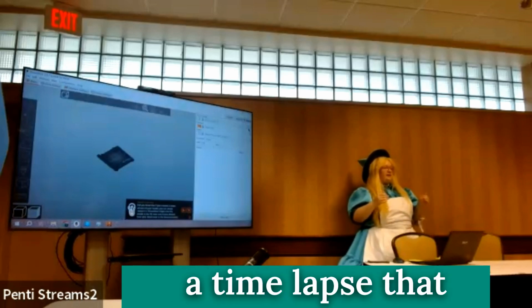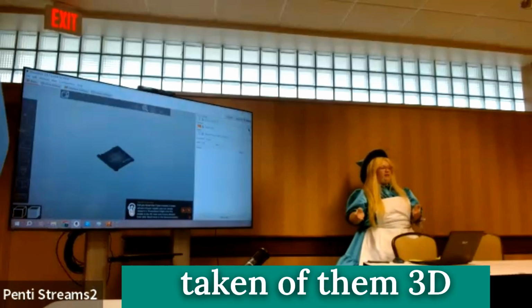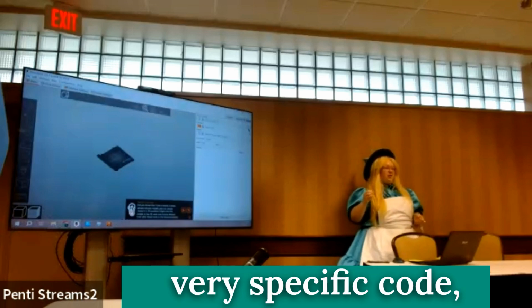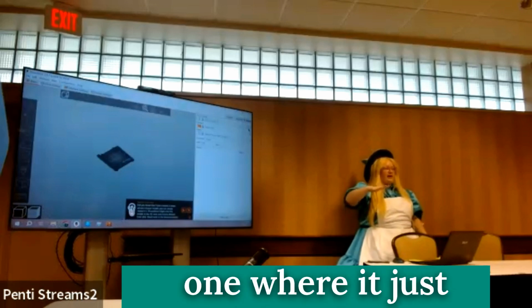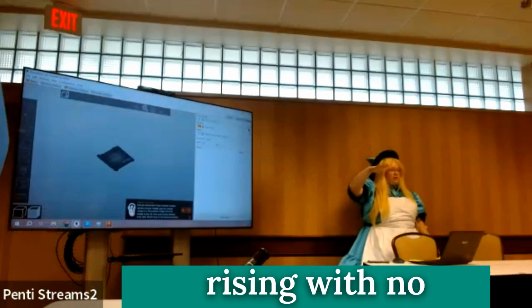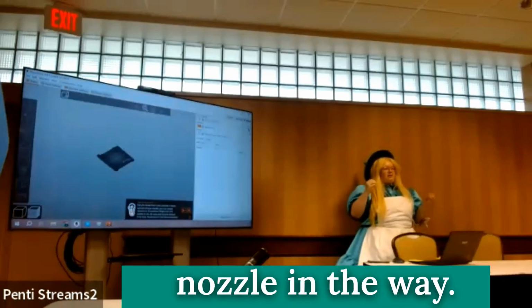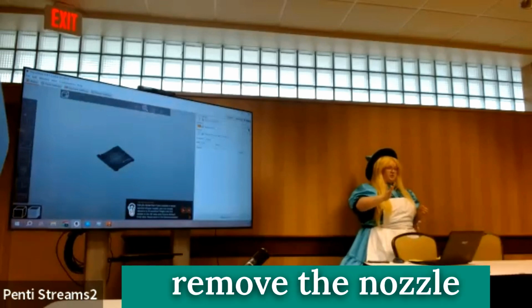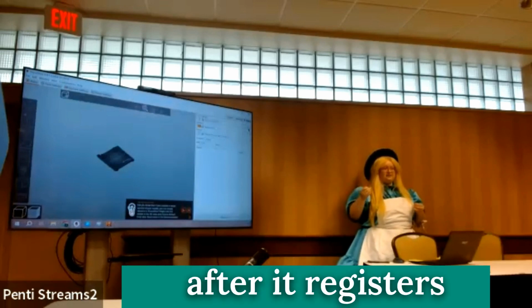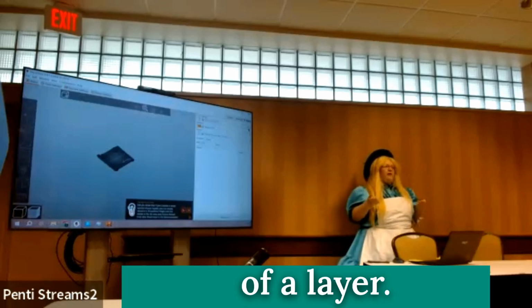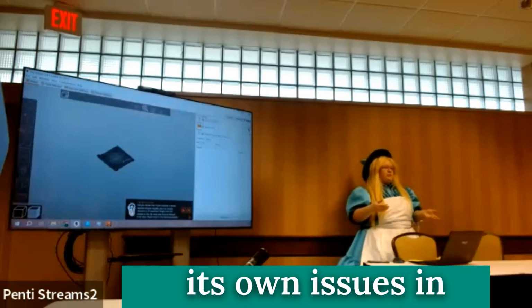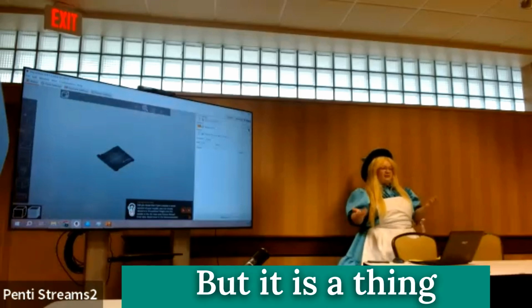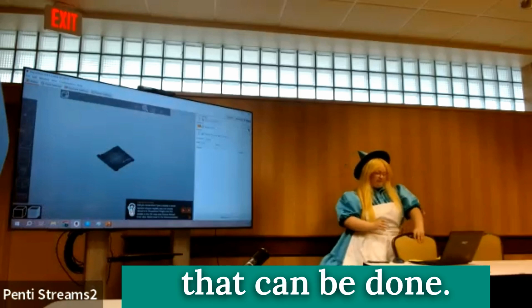If you've ever seen a time lapse that somebody has taken of them 3D printing, they have likely included a very specific code, particularly if it is one where it just shows the object rising with no nozzle in the way. They have likely installed specific software to move the nozzle out of the way after it registers every completion of a layer. This can have its own issues in terms of how stuff sticks together and is often a cause for failure, but it is a thing that can be done.